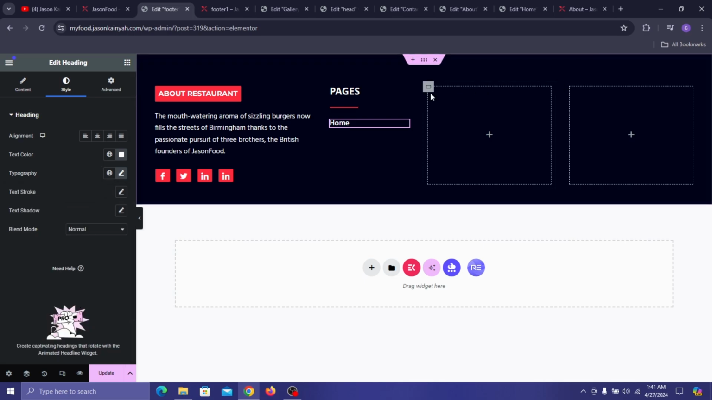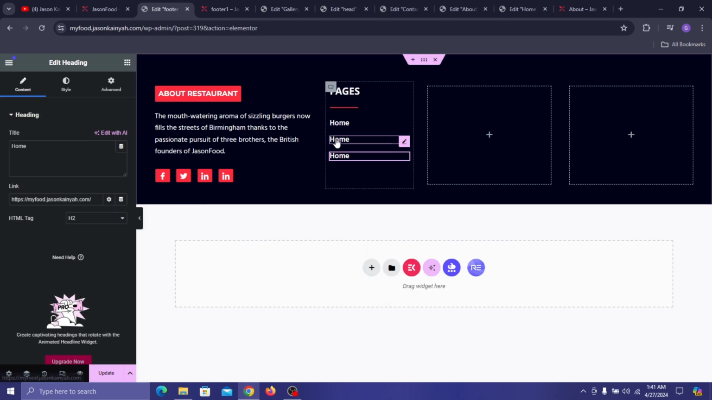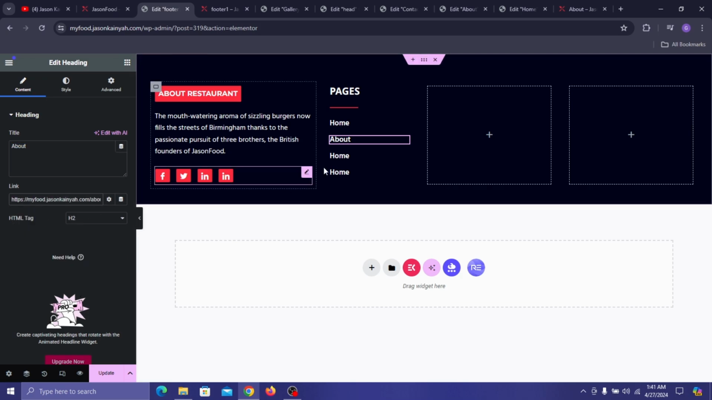Good. Okay, now what you can do is you can right click and duplicate this, and right click and duplicate, right click and duplicate for the last time. So you have 4, and you can just type in the pages. So here you type in about. Okay, so click on it in the title section, type in about, copy it, paste it in the link section, and as you can see, we have the about page, so it will come there.